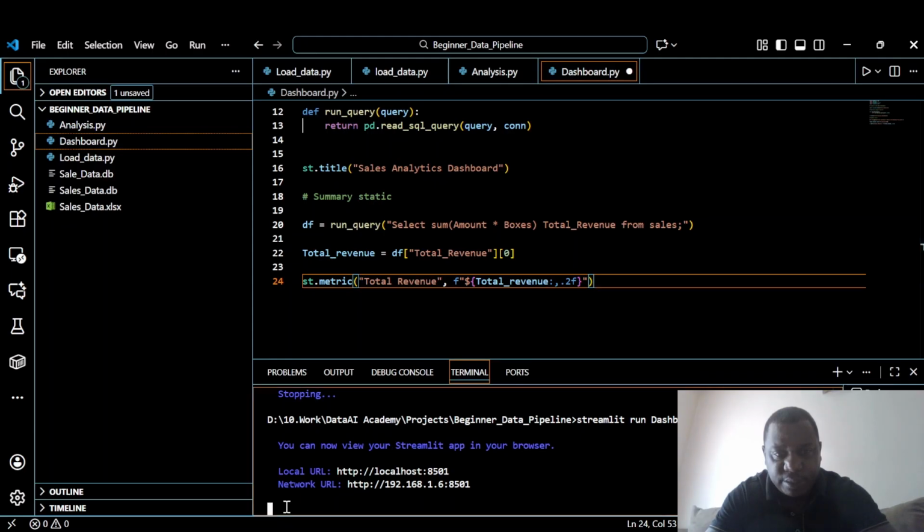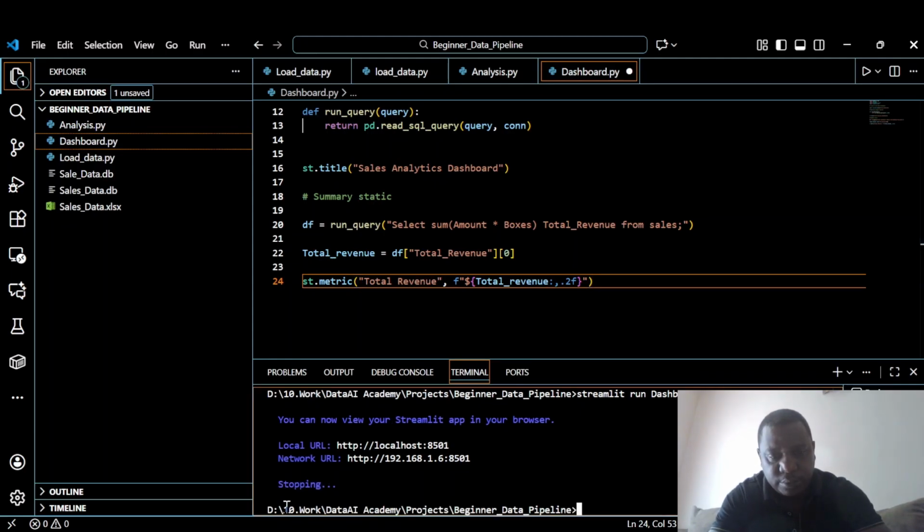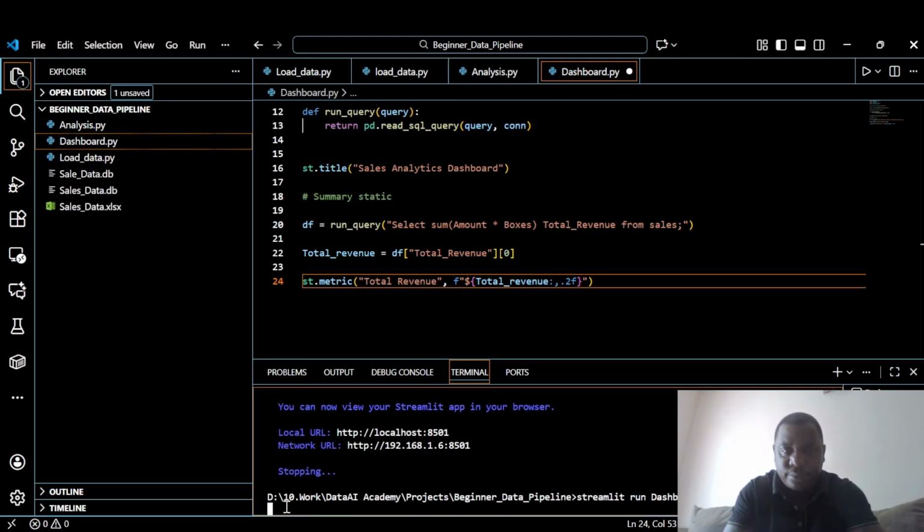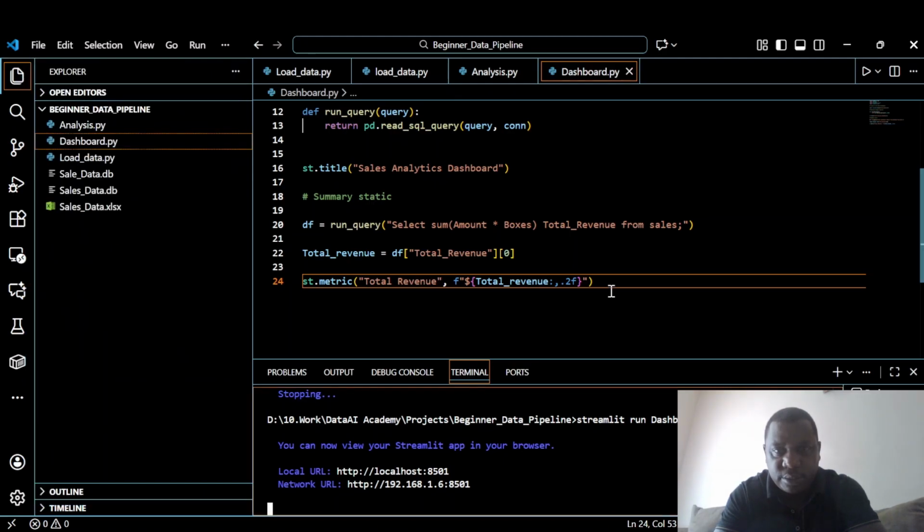Okay, let me run this. Streamlit run dashboard.py. Let me save this and run it again.